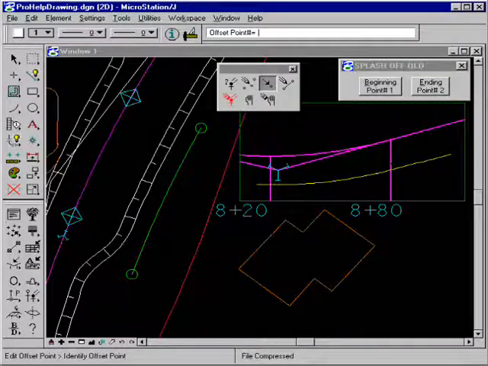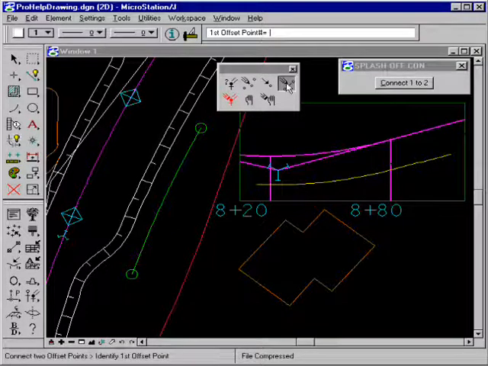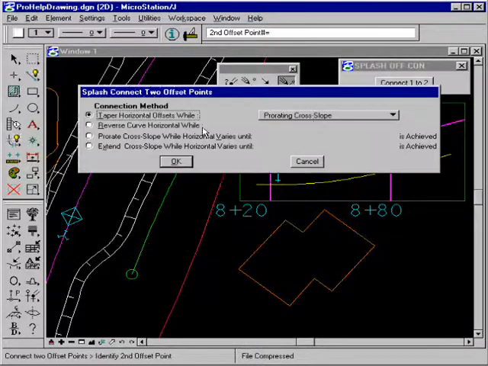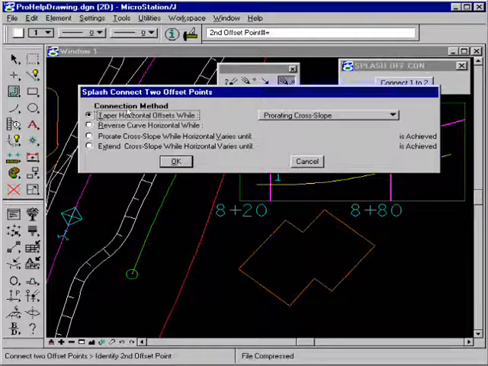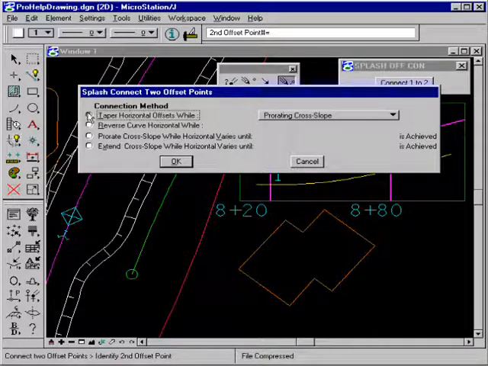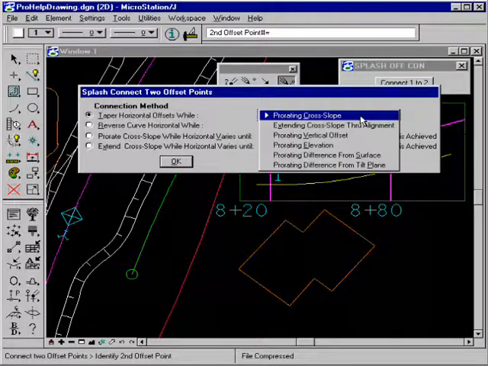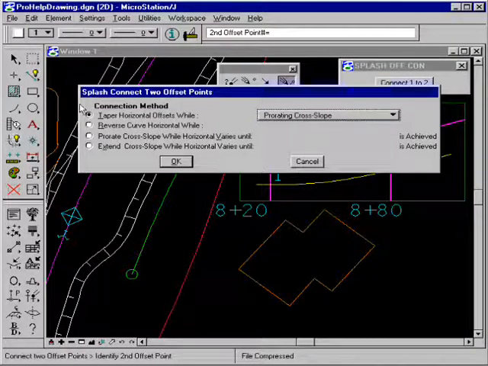Now, when you use the connect two offset points tool, you can click any 2 points to connect them or to run the thread through them, or when there's only 2 points, it's sometimes convenient just to hit the connect 1 to 2 button. So we could do that, or we can click the 2 points. So let's connect from here to here, and we get a connection method. Now, each of the connection methods have options underneath them. We'll examine all these in a minute, but let's just look at the taper.